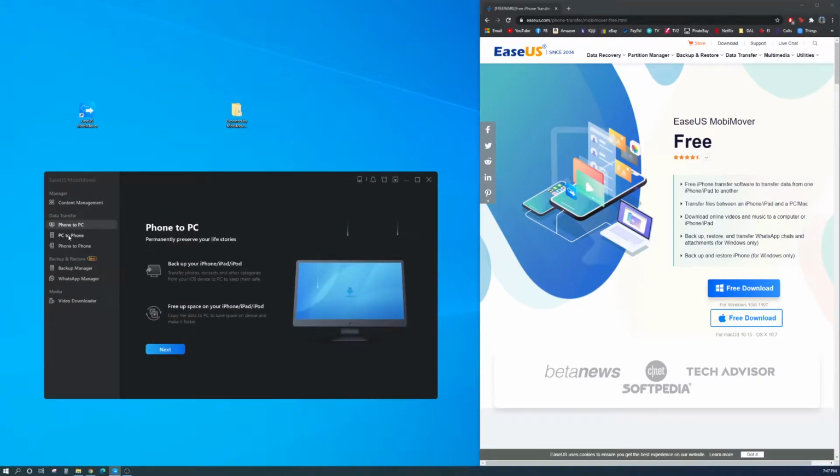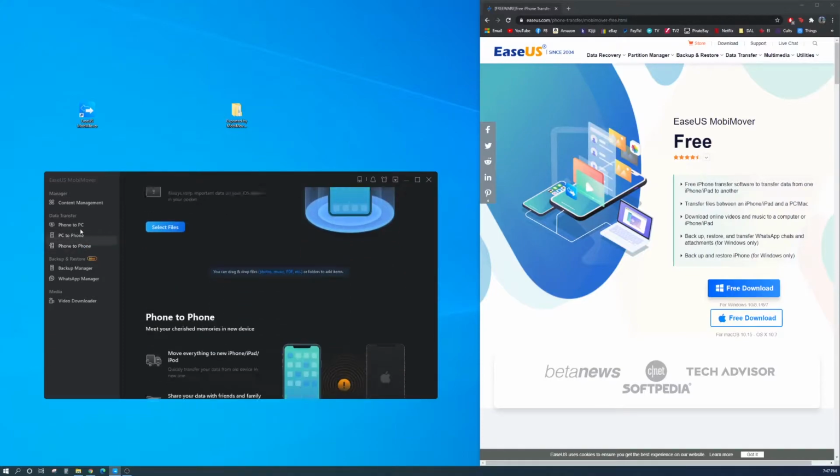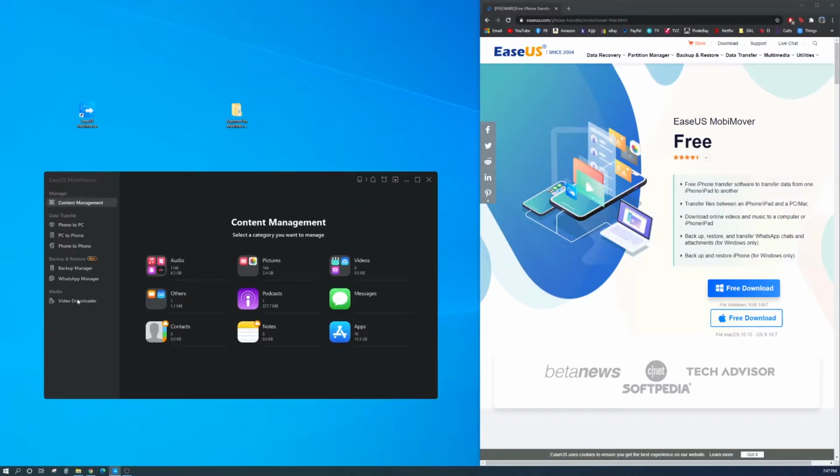It is really clean, it looks really nice, and it's very convenient to use. And I'm going to be running through each of the different features on the left here and show you all of the capabilities that you can do with this program.